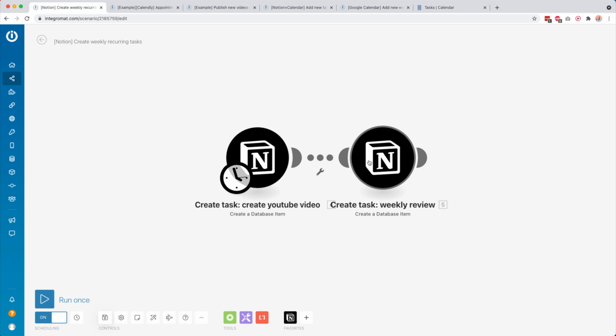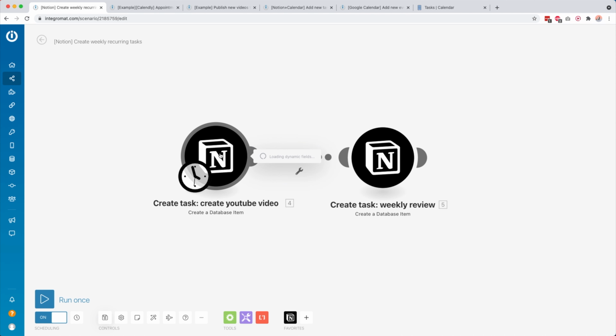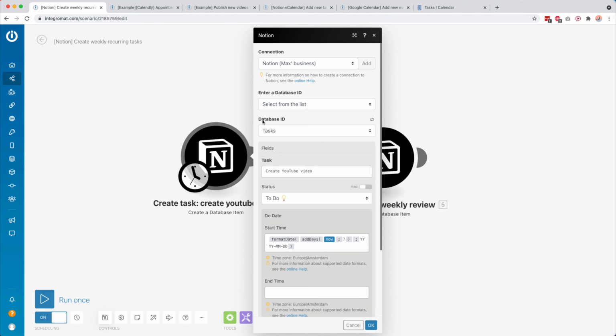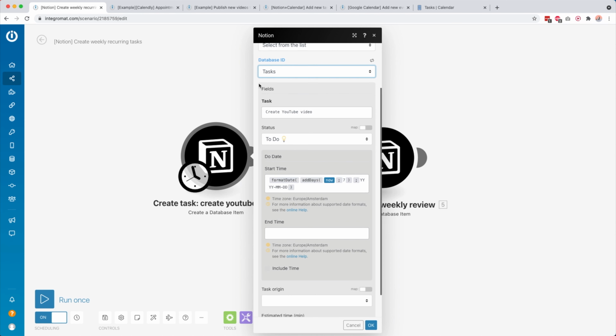Over here I have two modules, and each of these modules is going to create a new task that is going to happen every single week. I, for example, want to create a new YouTube video every week, and I want to do a weekly review every week. So this is a create a database item module. With this module, I can add a new item to a database. Over here, you can also see that I selected the task database, and what is really handy is that all the properties for that database will automatically show up.